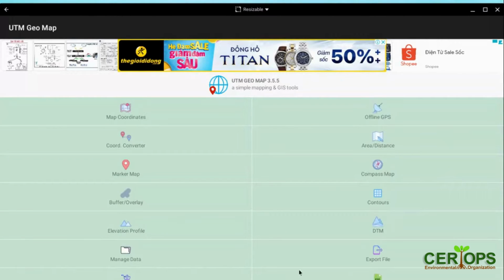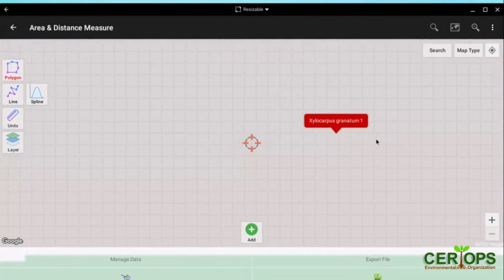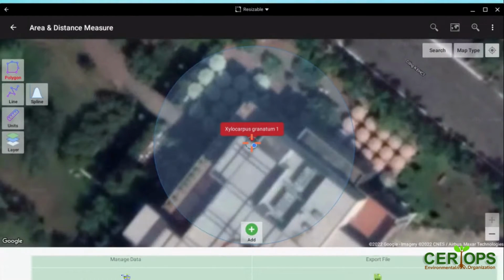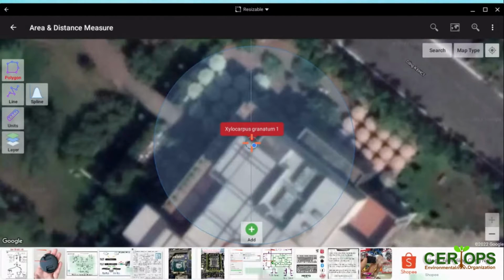Open the UTM GeoMap, come to the home page, and click on the area and distance. When you click, realize that it shows you the place that you are. From yesterday's course, we talked about the marker point, and that's why you're seeing the marker that we did yesterday right there. When you open the area and distance measure icon, you launch this homepage of this icon.